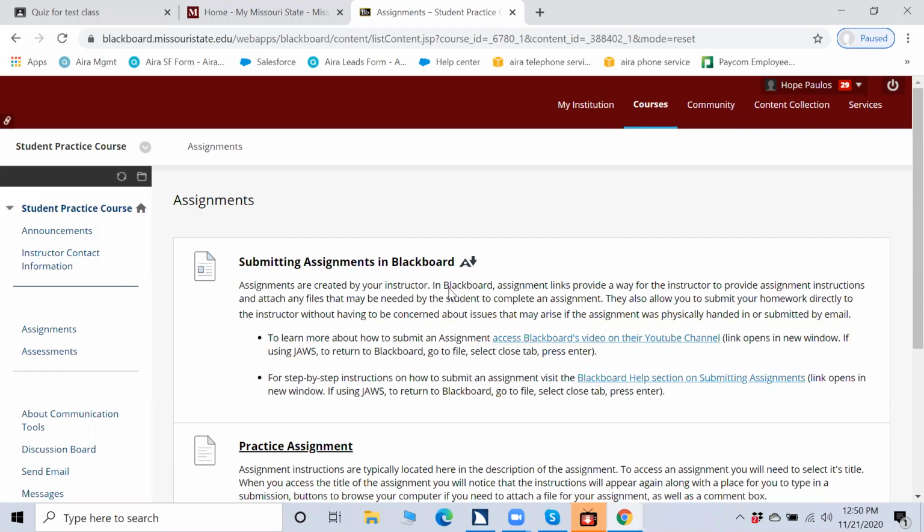And I'm just going to press down arrow again here. Bullet, link Blackboard, opens list and nested, assignment graphic. Visited heading level 3 link practice assignment. Okay, this is just a practice assignment. Assignment instructions are typically located here in the description of the assignment. To access an assignment, you access the title of the assignment. You will notice that the instructions will appear again along with a place for you to type in a submission. Buttons to browse your computer if you need to attach a file for your assignment.